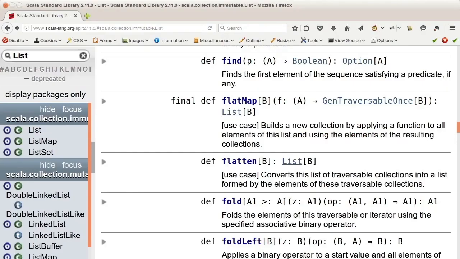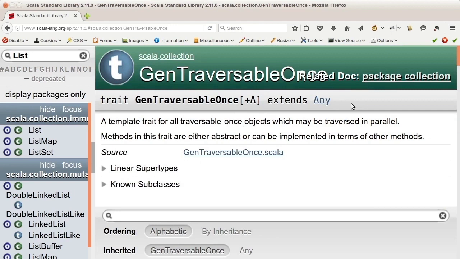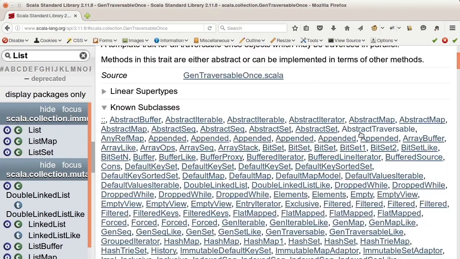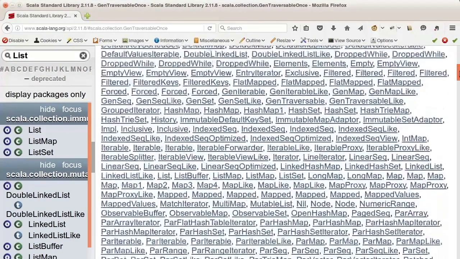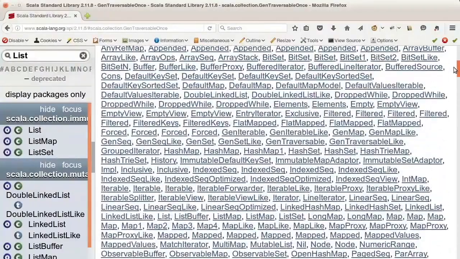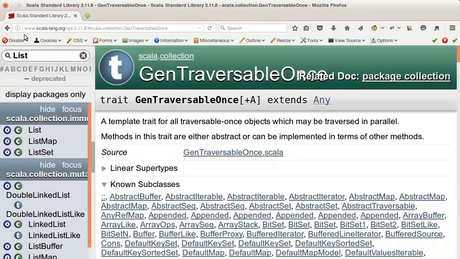Here we are with the API. Let's take a look at the list implementation of flatMap. This is a final def flatMap with a parameterized type of B. It almost looks very much like map. The only difference is the function. If we give it an A, this returns a GenTraversableOnce. What is this GenTraversableOnce? Well, this just happens to be a trait, and again, a trait is very much like an interface in Java. And this has many subclasses. Take a look at all the different subclasses that are available. It has a lot of varying collections that we can use.